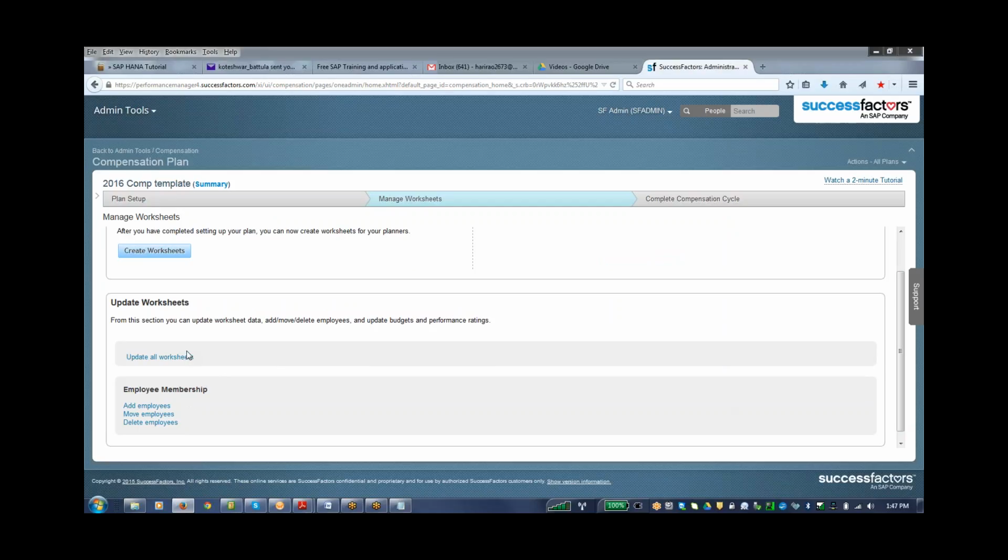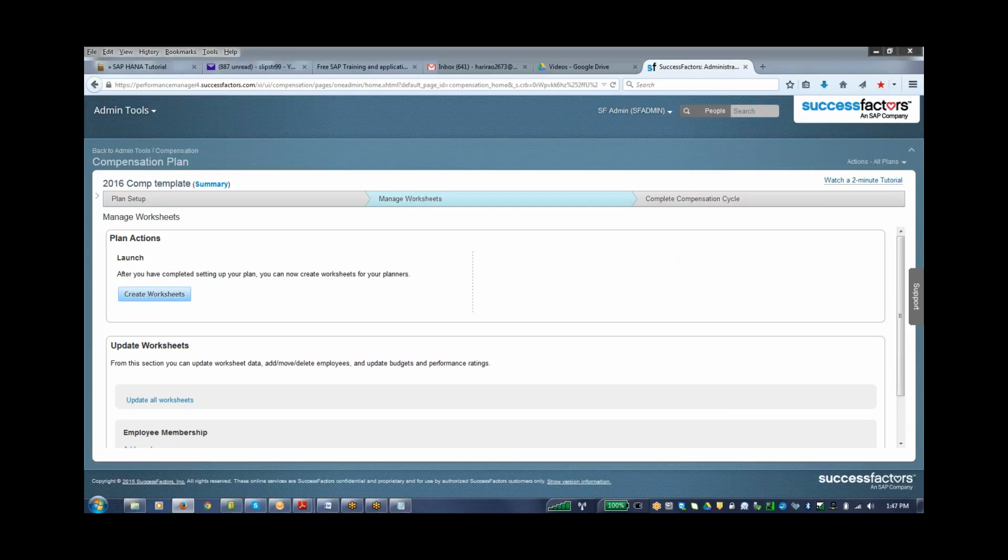I can also adjust whenever I change the worksheet. Whenever I add a new field, I can go back and update all the worksheets. It's going to adjust the worksheets that are in process. I can also add or remove employees in my worksheets. So as a consultant, I'm configuring the worksheets, I'm configuring the plan, I'm configuring the compensation template so it can be used by an executive VP or director or manager within your organization.